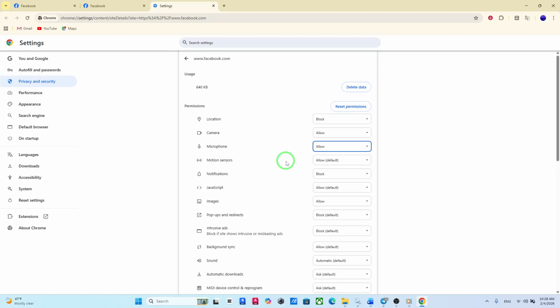Now scroll until you find Microphone. This is where you decide whether Facebook can use your mic. Click the drop-down menu next to it and choose Allow. Once you've done that, close the tab or just go back to Facebook. You might need to refresh the page for the changes to take effect.